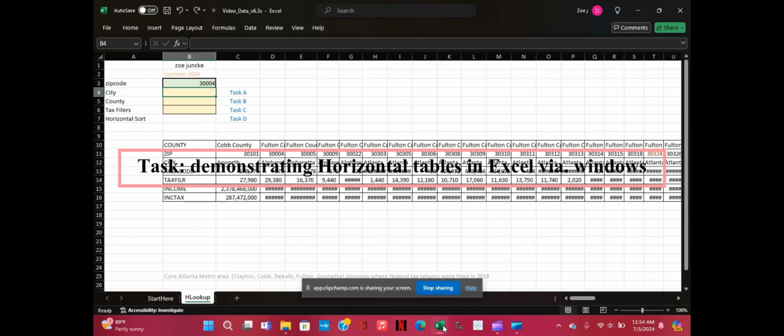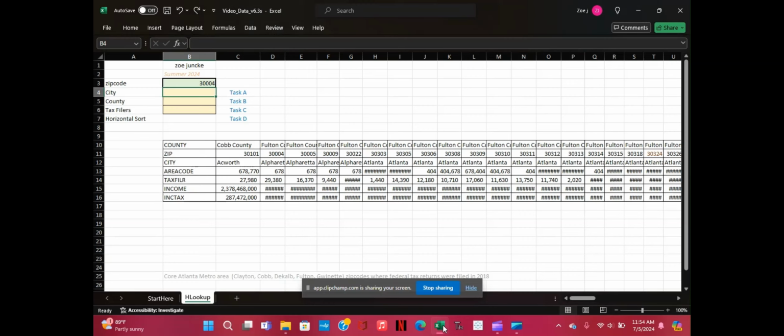Today I will be demonstrating how to work with horizontal tables in Excel on a Windows computer. First things first, we have our zip code already entered. We have 30004, and this is going to help us obtain our information for this file. Our first step will start to include our lookup functions.